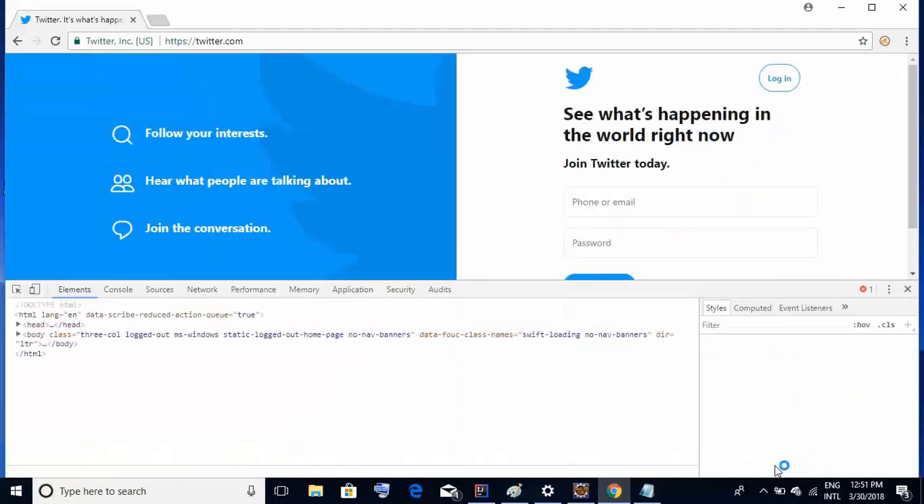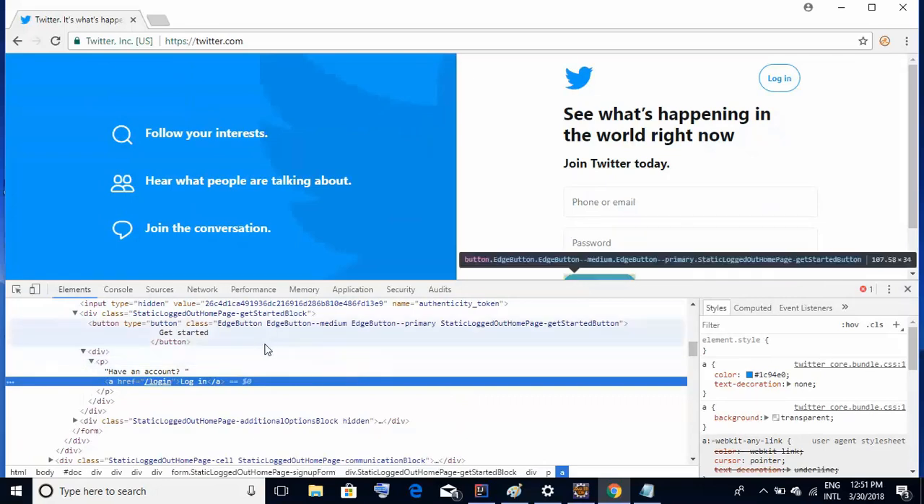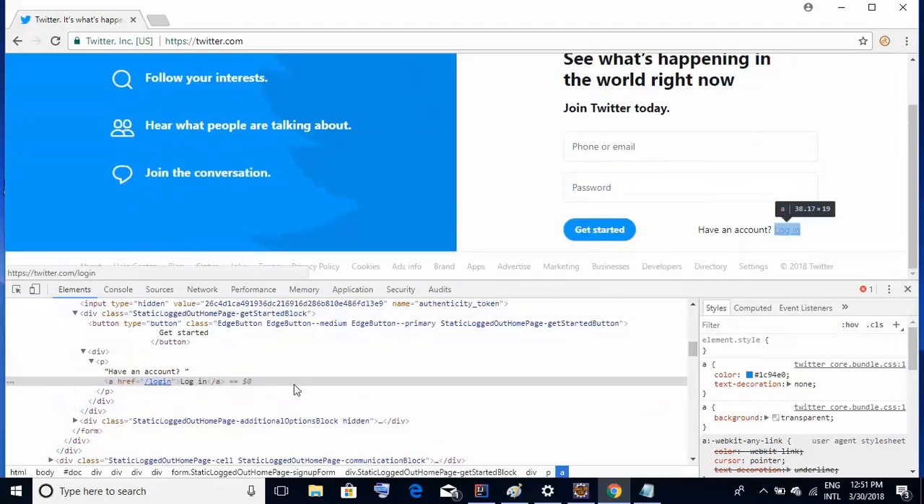When you do that, below you would be able to see the HTML of this page, and the highlighted line in blue on which I'm hovering right now shows a href login. So this is the login link. This is the HTML of this login link. If you carefully observe, the tag name here is A, which is an anchor tag A. Keep in mind this A.